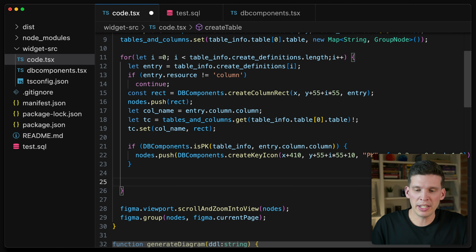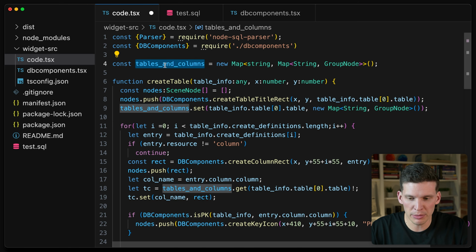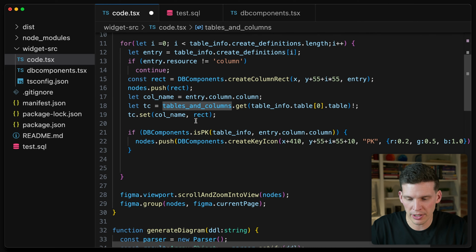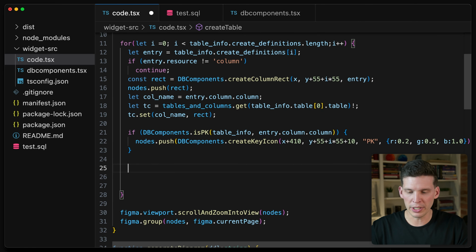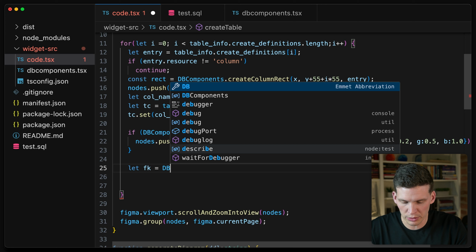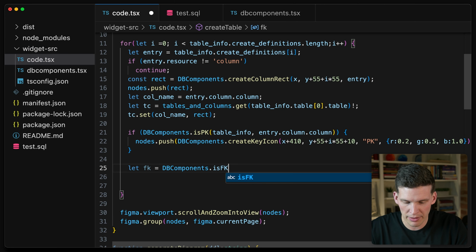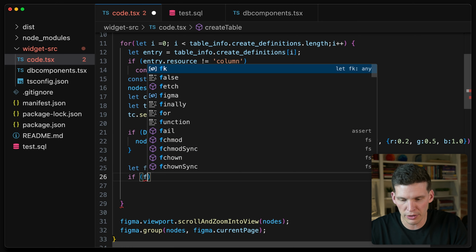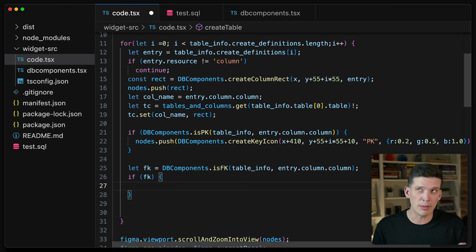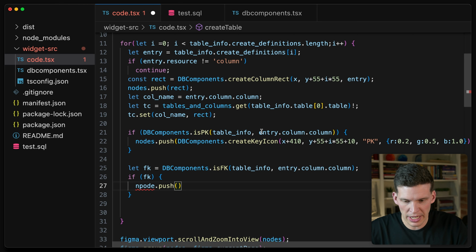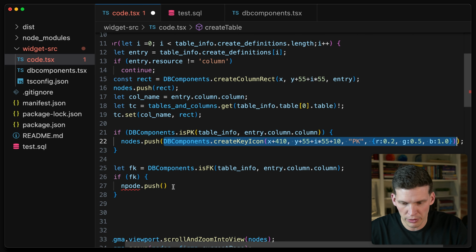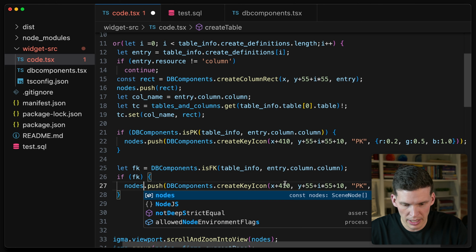So while you weren't looking, I went and added a little bit of extra code in here to help with this foreign key stuff. I created this tables and columns data structure and a couple of other changes in here. But now it's time to go down and get the foreign key stuff working. So I'm going to say let fk equals dbComponents.isFK. And this function is going to take the same parameters, but it works a little bit different, where if it is not a foreign key, it's going to return undefined. And if it is, it returns the name of the table and the column that it's a foreign key to. What I'm going to do is nodes.push, and I'm going to create the key icon. In fact, it's going to be a very similar function to this, but I'm going to change a few things.